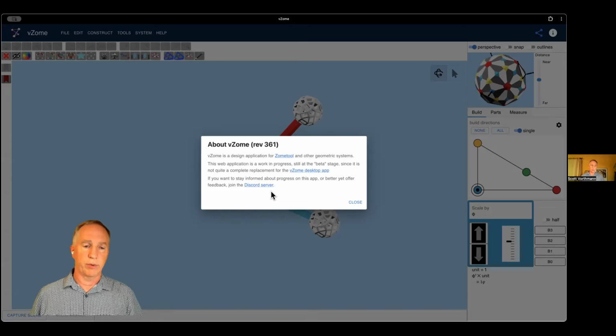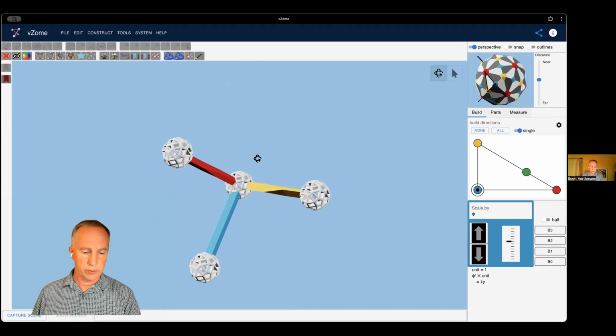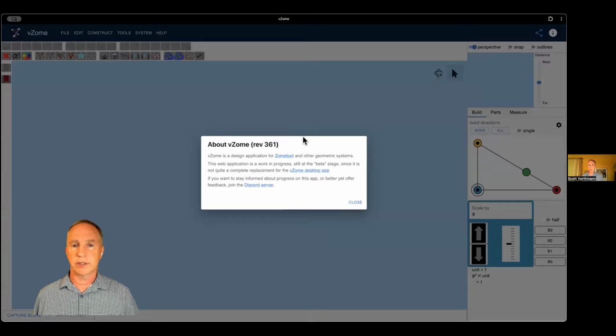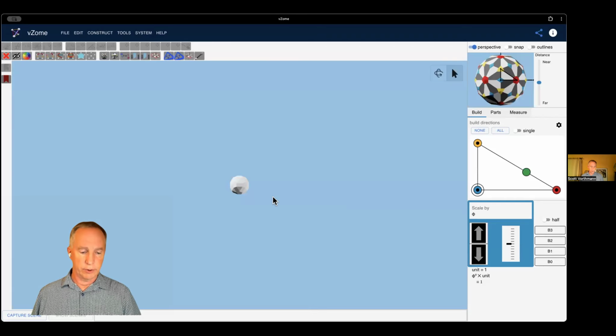All right, so now I'm going to reload the screen so you can see vZome as you would first see it when you launch it. You get the splash screen again. And what you'll see is this solid ball. So for the purposes of faster rendering, vZome usually doesn't display the holes in the Zome ball.